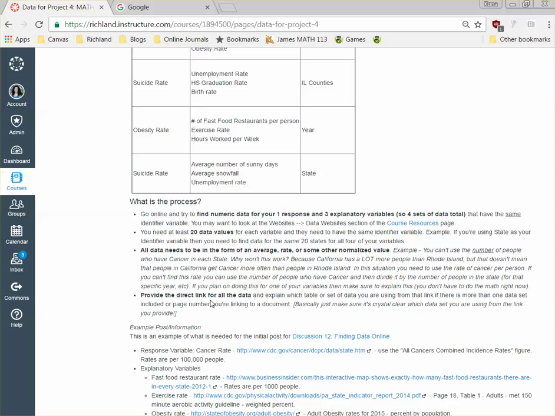Provide the direct link for all the data and explain which table or data set you're using from that link if there's more than one data set, or the page number if you're linking to a document. So basically just make sure it's crystal clear which data set you're using from the link you provide. And why this is important, because some of the websites you might find might have 4 or 5, or more different sets of data, and I don't want to have to guess which set of data you're planning on using.